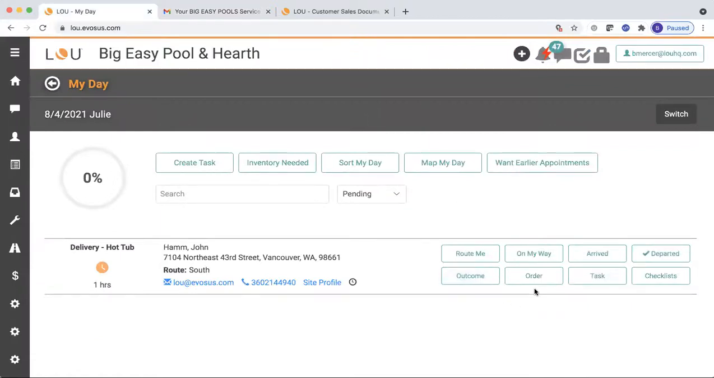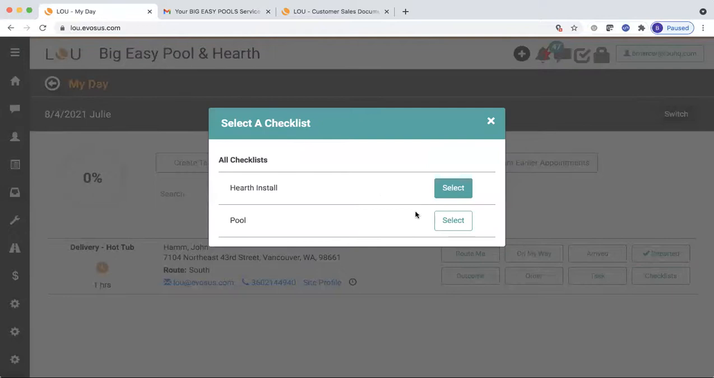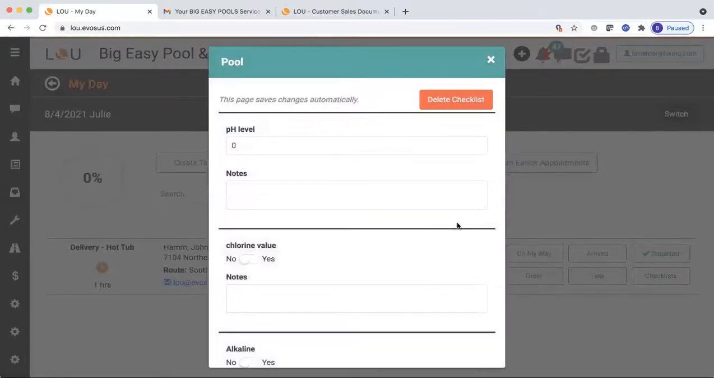If I need to pop into the actual order or task, I can do that. Those are the work order we just created and the task, which is what we just scheduled. Checklists are pretty cool. We'll pop into this. I don't have one for a hot tub install, but let's look at this pool checklist. These can be configured for all kinds of different questions or step-by-step instructions that you need to convey out to your technicians. But let's say this is for pool.